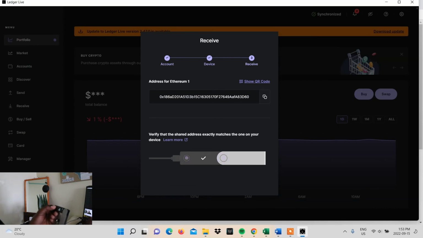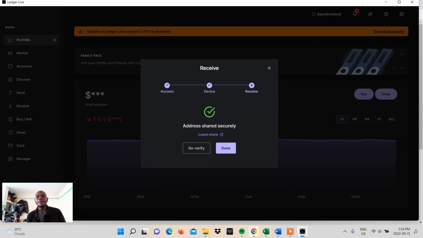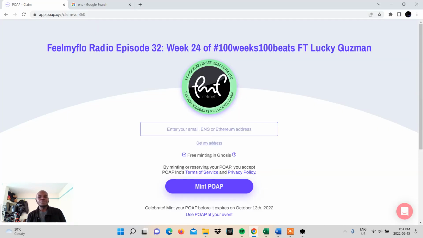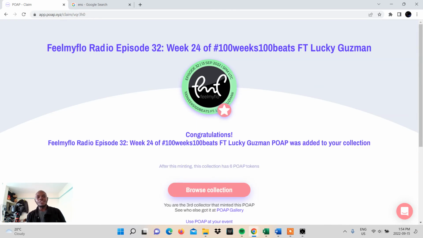If you're using a trading platform, then you should be able to get your Ethereum address. And after you've copied it, and then you click simultaneously. After we've copied that address, we would come back to the POAP website and then put that address right here in this space. And then you click Mint POAP. And it says, congratulations, this POAP has been added to your collection.